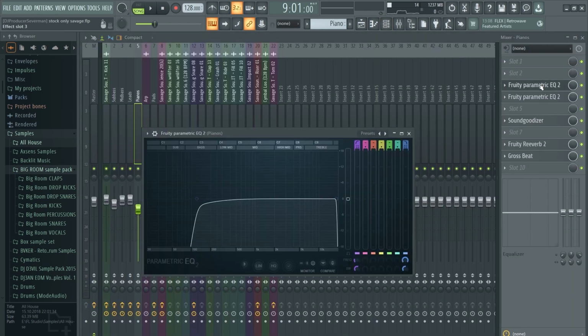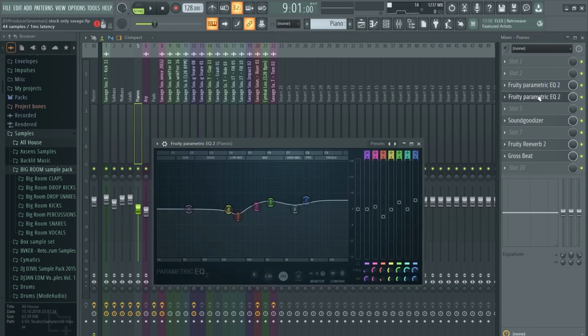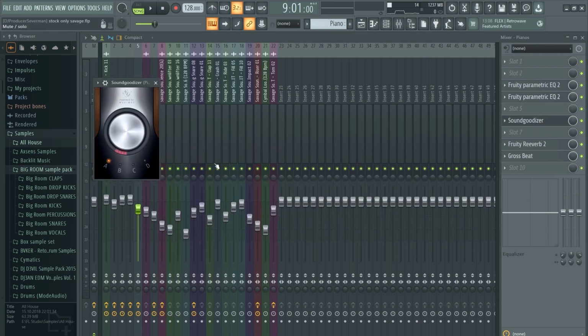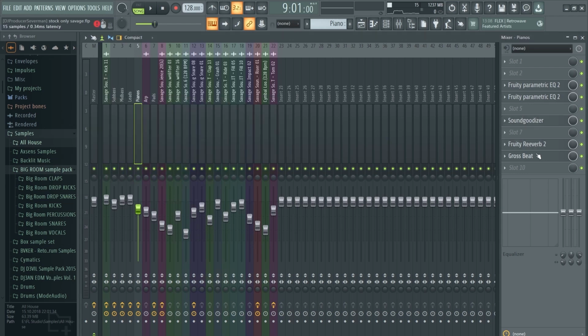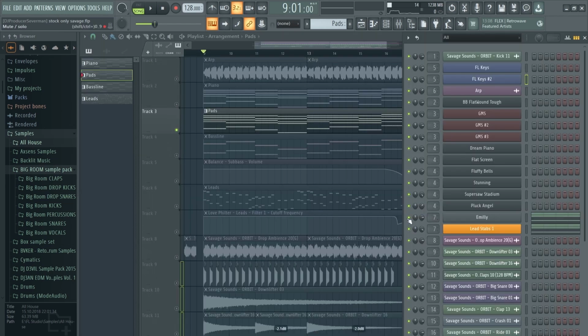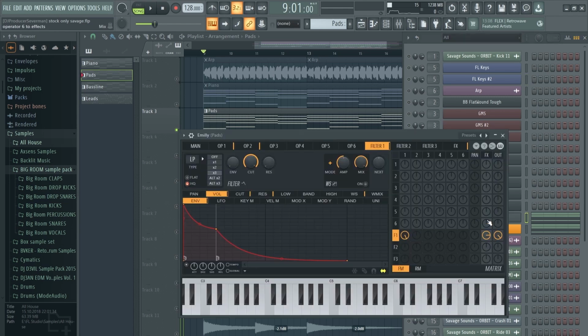On the pianos I added an EQ with a low and high cut. Another EQ to make them sit nice in the mix. Soundizer which adds some compression and width. Reverb. And Gross Beat for sidechain. Then I went ahead and added 2 Sytrus synths to the chords.